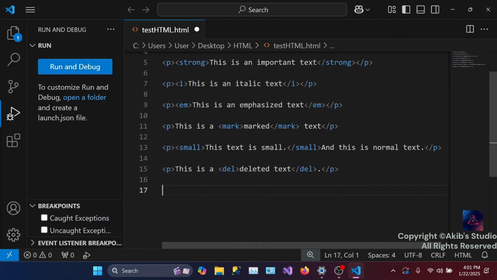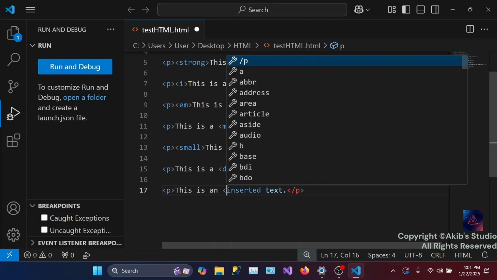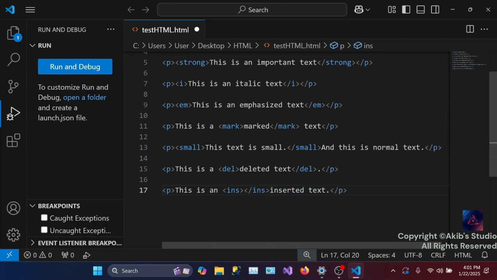Next, let's move on to the ins element. The HTML ins element defines a text that has been inserted into a document. Suppose you have marked a text deleted by using the del tag. Now you want to mark a word to be inserted. That is when you use the ins tag. Browsers will usually underline the text to highlight it as an inserted text.